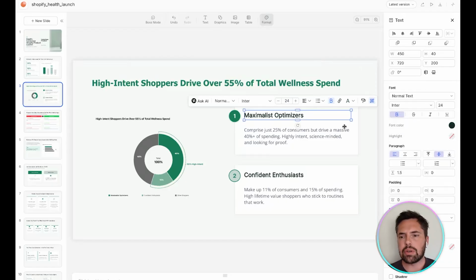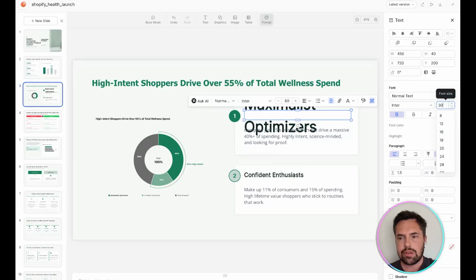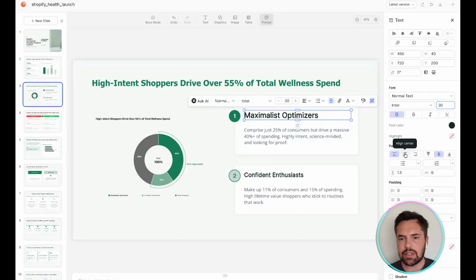And obviously, if you want key text to stand out, you can even change sizing. You can go up to 60 if you wanted, right? You can take it back down. You can edit all of this inside here. You can change the paragraph, everything that you would need. So you can edit absolutely everything here.